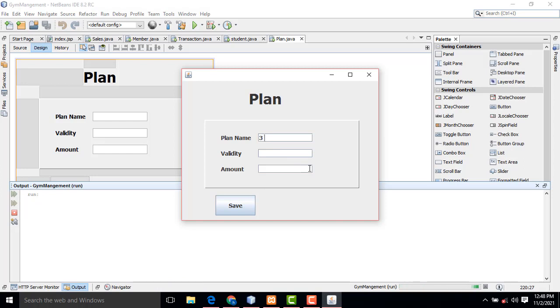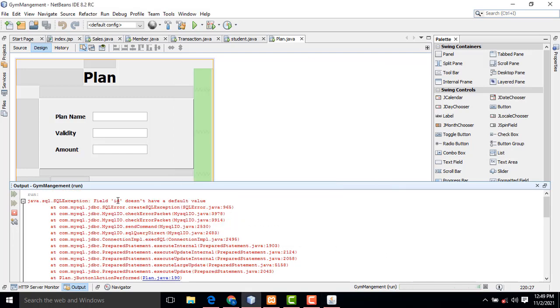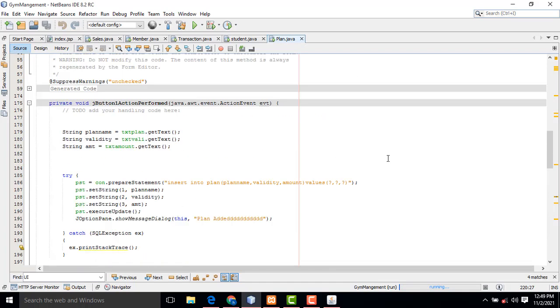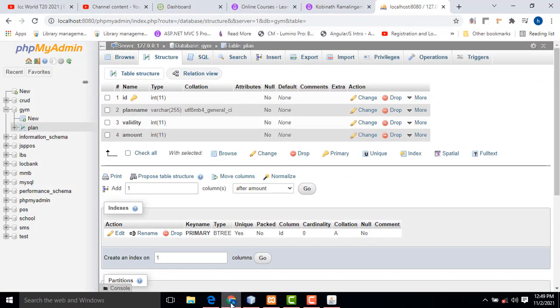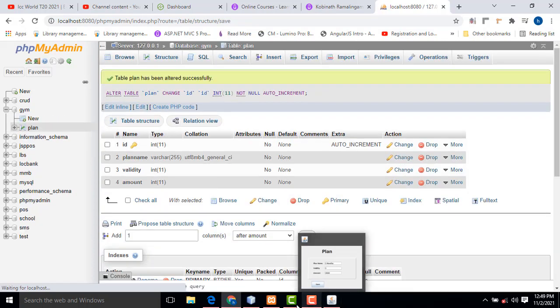Plan 3 months, validity 3, amount 2000, click save button. Why, what's the problem? ID does not have a default value. What's the problem? The ID, I haven't put the auto increment part here, that's why. Here, auto increment, if you check it and save it, now it's okay.